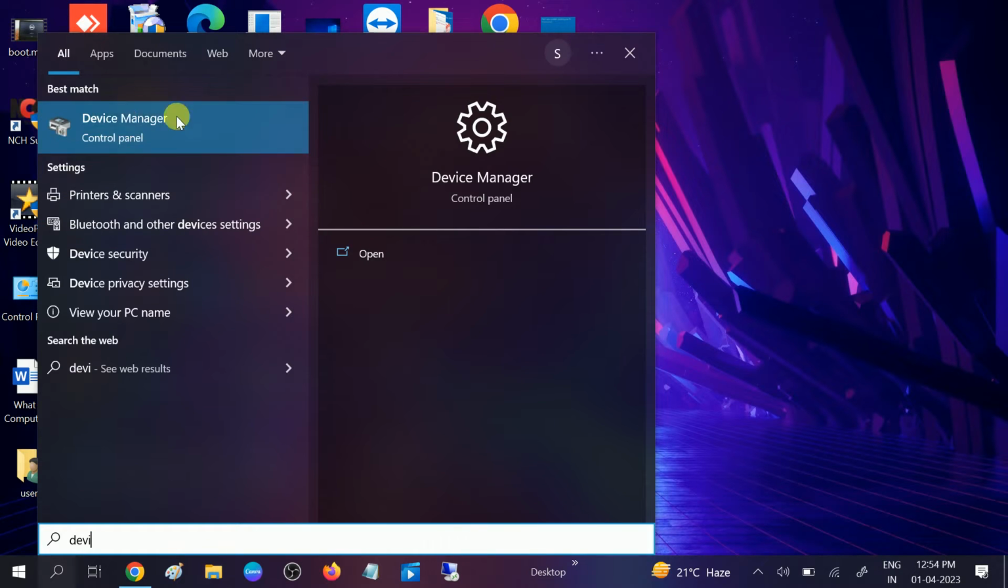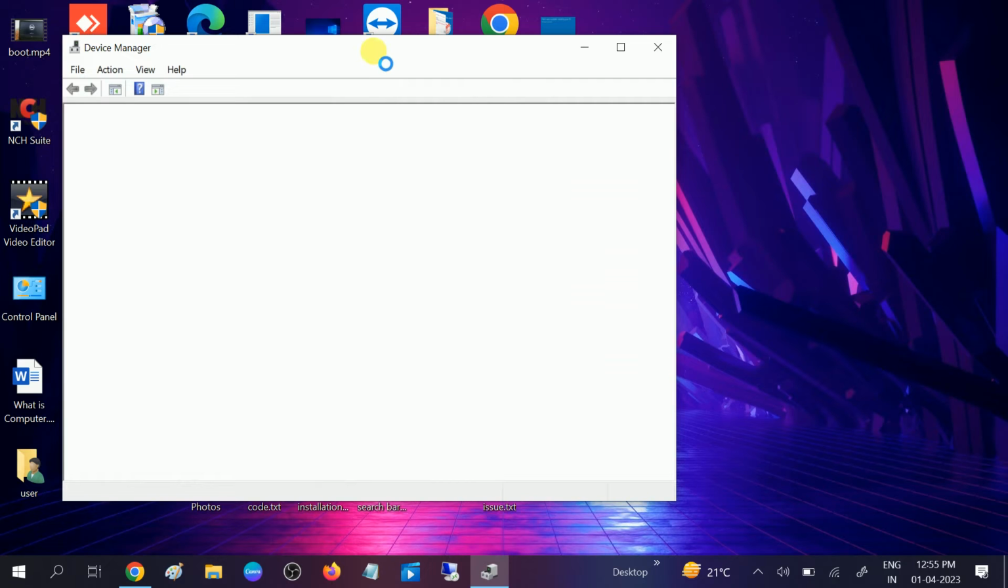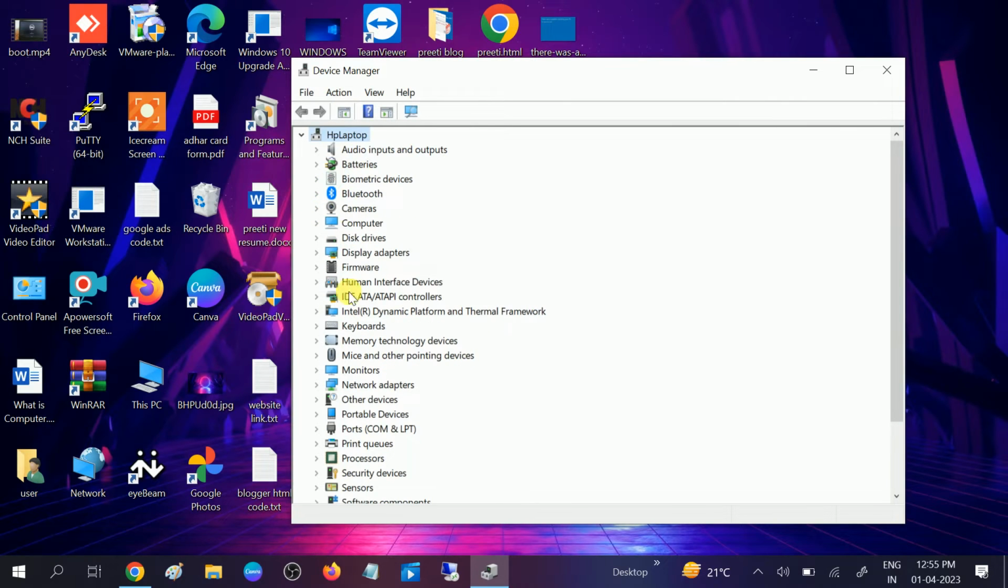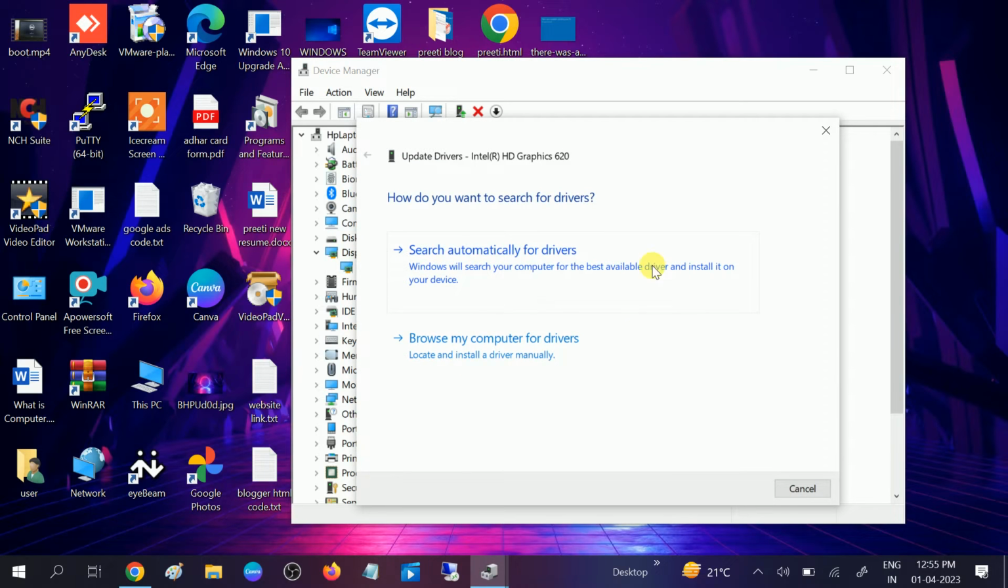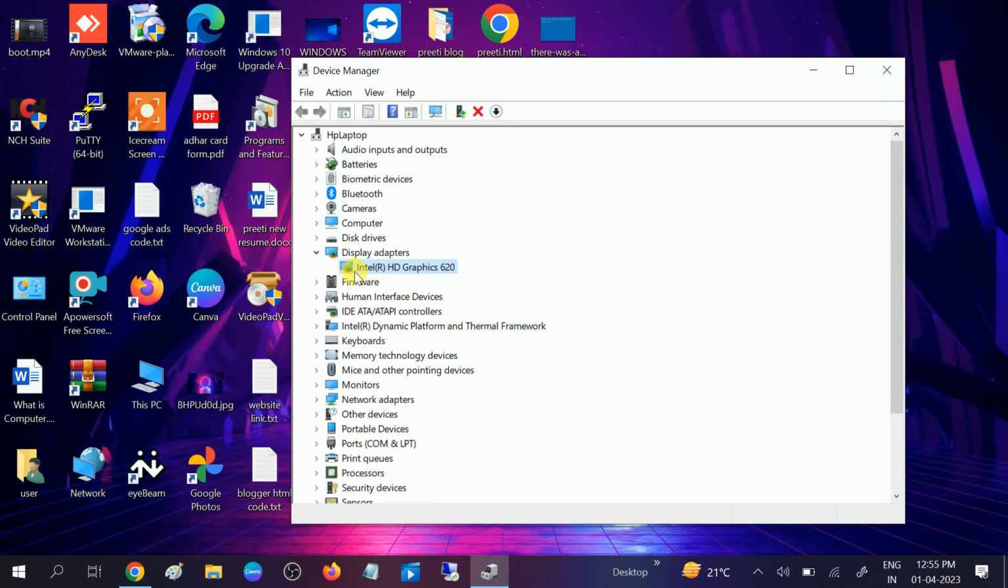Since the driver is responsible for the Windows display, once you are in Device Manager, expand the display adapters and right click on that. If you are getting the Microsoft default driver, click on update. Make sure you are connected to the network and search automatically for drivers. Your Windows will automatically reinstall the driver for you and your issue will be easily fixed.